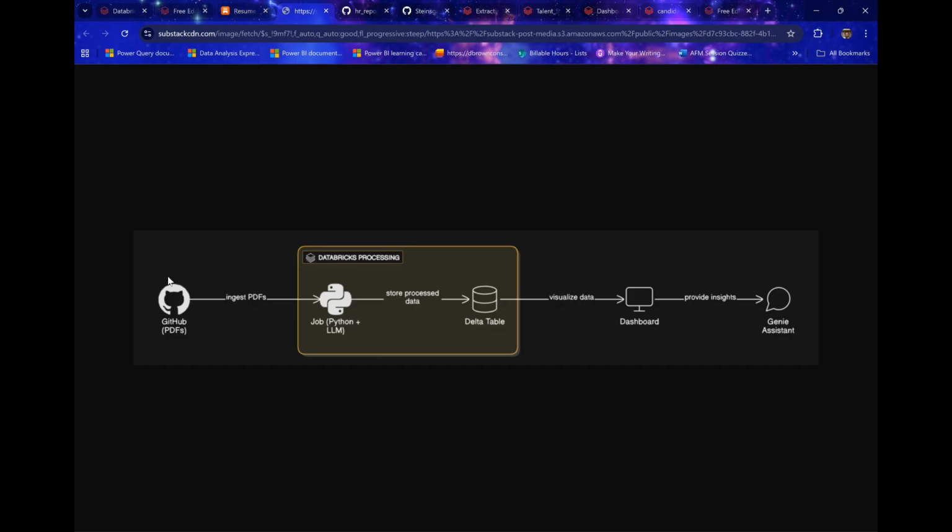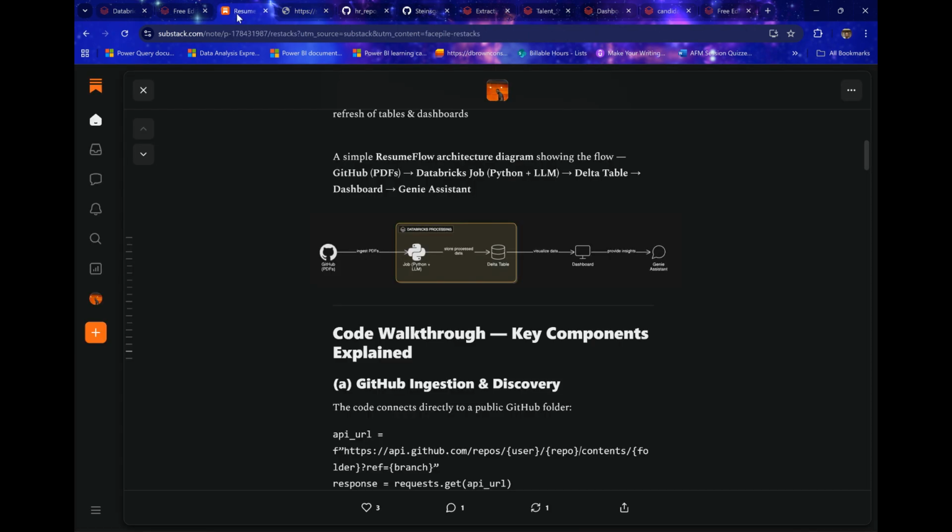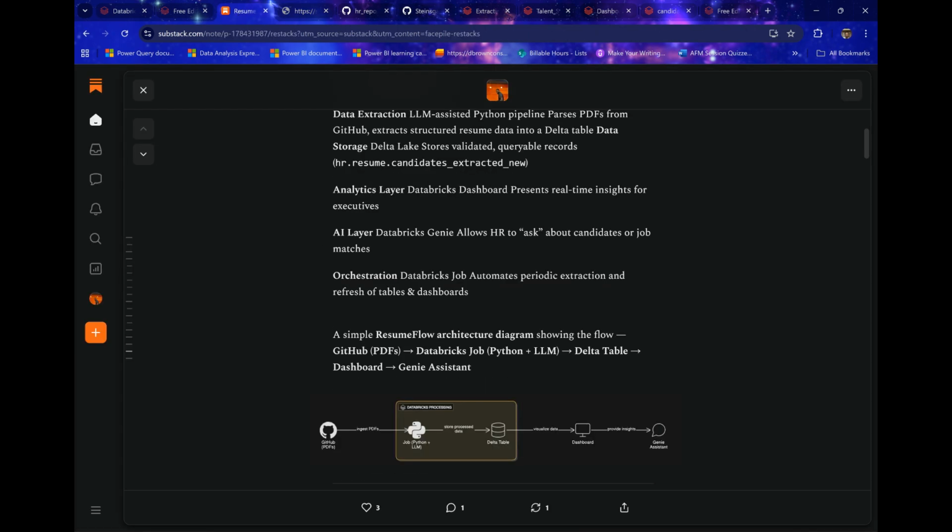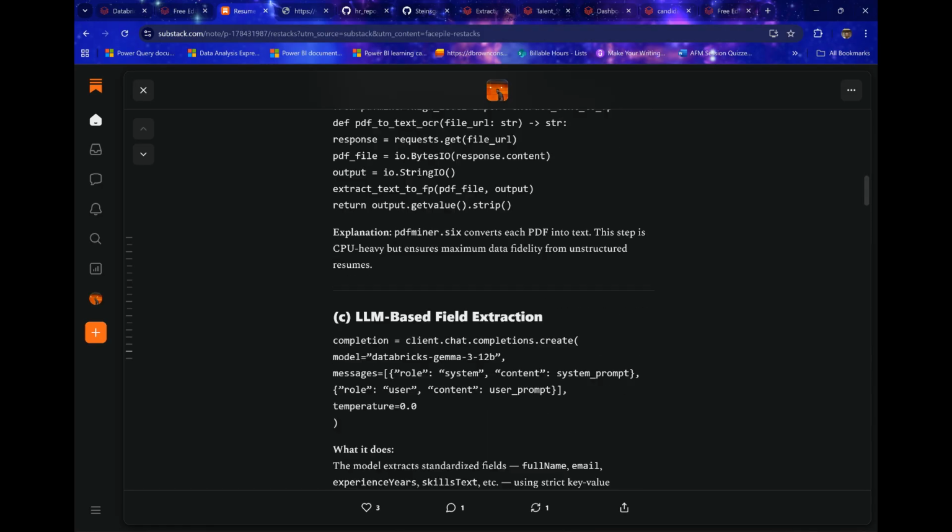Now it's important to note you can replace GitHub with your SharePoint, your OneDrive, or whatever process it may be, but it may require some additional setup, which you'll probably be able to figure out by making some tweaks to the Python code generated. So with that out of the way, how did we go about building this process?